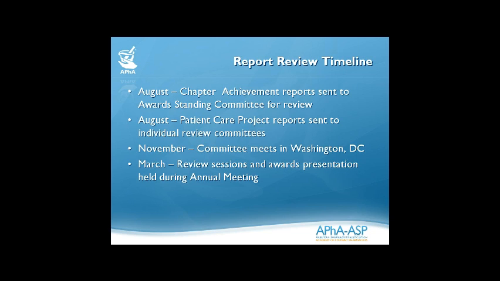And this is important for you to note because you don't want to refer to the separate patient care reports as part of your chapter achievement report. The committees are separate and the award processes are separate. So don't refer within your chapter achievement reports to any of your patient care projects, because those documents aren't going to be viewed by the same group of individuals.